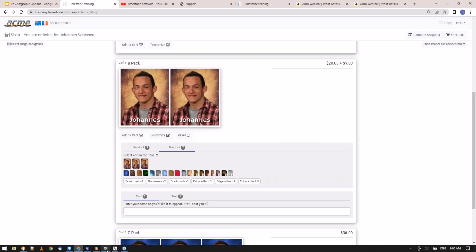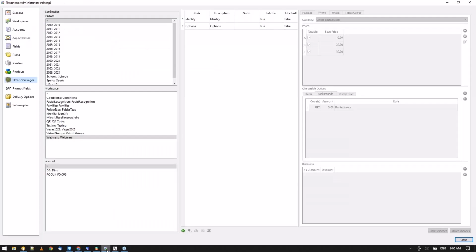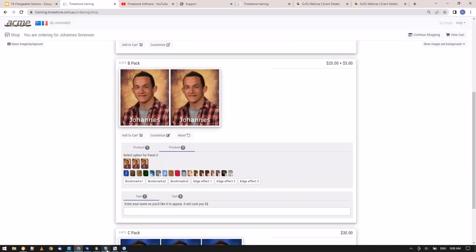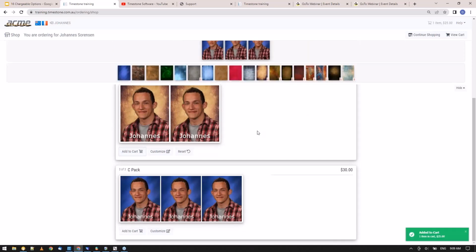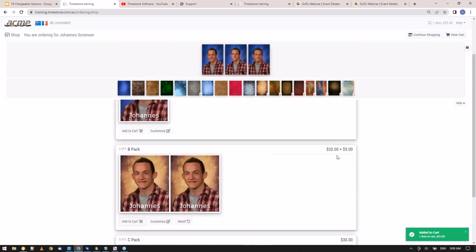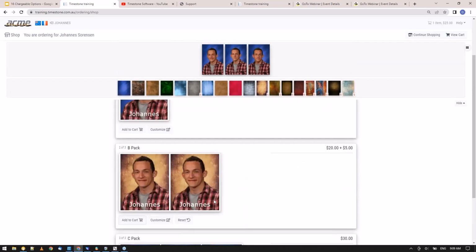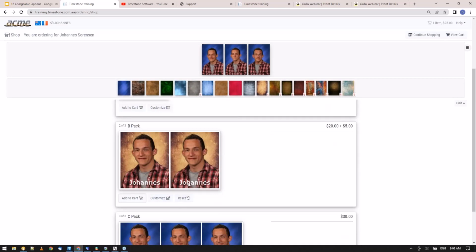What did I put in? I can't remember now. Per instance. Per instance. Yeah, that's right. Should that have been 10? Just wondering whether that should have been 10 by my logic. Let's have a look. Yeah, it's still adding the $5. I don't know whether it should have done it per product though. I'll have to check Peter with that.